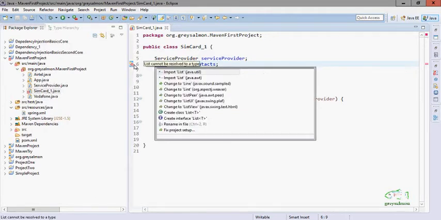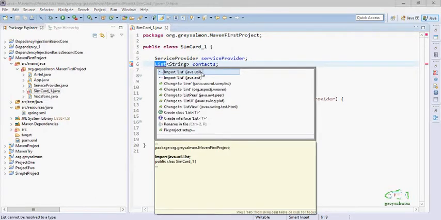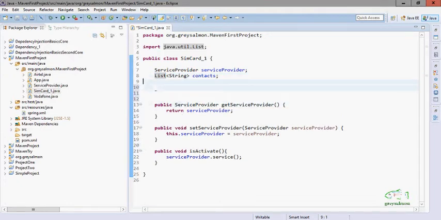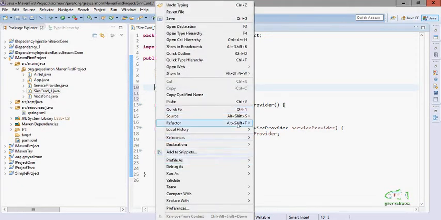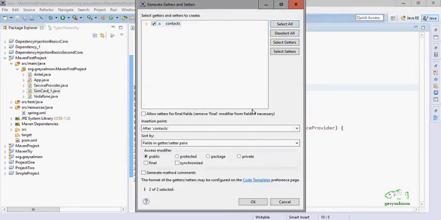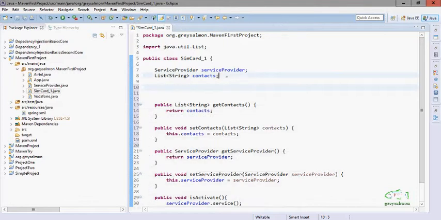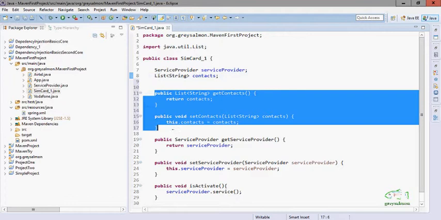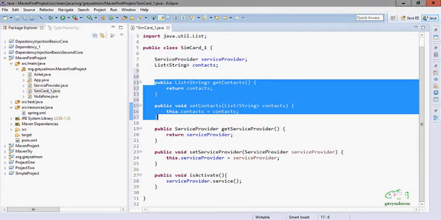First I will import this data structure from the util package. Suppose this has some contacts saved within the SIM card. Now how can this collection, that is a collection of strings, be injected into this SIM card 1? First we have to create the setter and getter methods for it, so that the injection can be performed with the help of the setter methods. Now the setter and getter have been created for contacts.